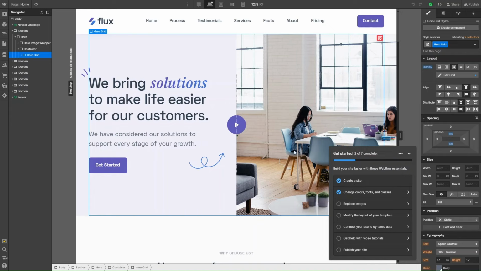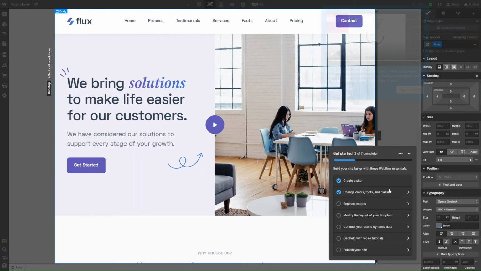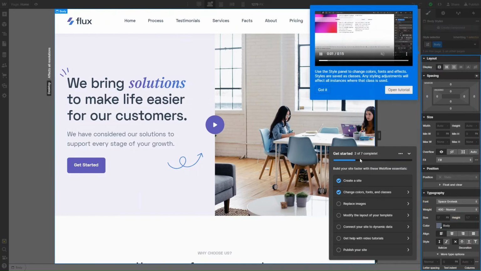The really good thing about Webflow is that it does come with really detailed tutorials and step-by-step instructions. So you can see at the beginning we have this get started guide, and you can essentially go through each of these guides and select what it is that you want to do, and then use it as a kind of checkbox. We'll minimize this for now.